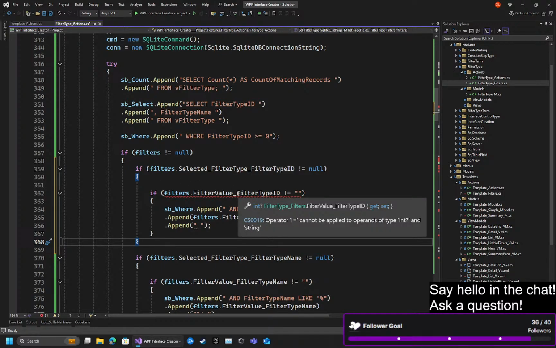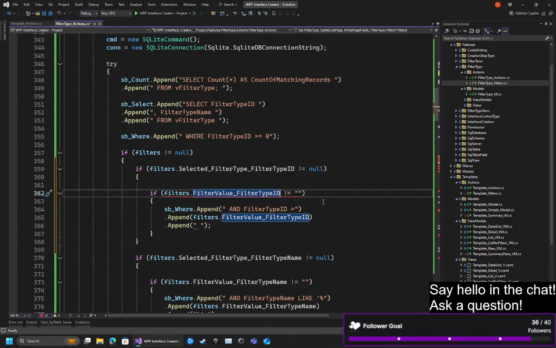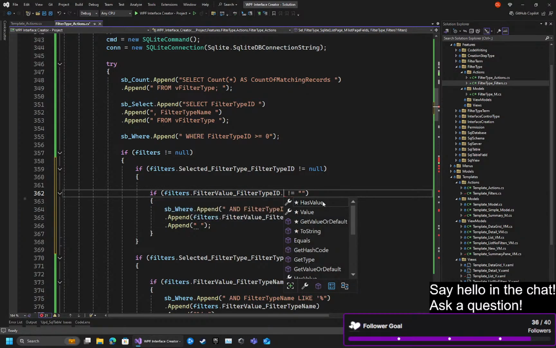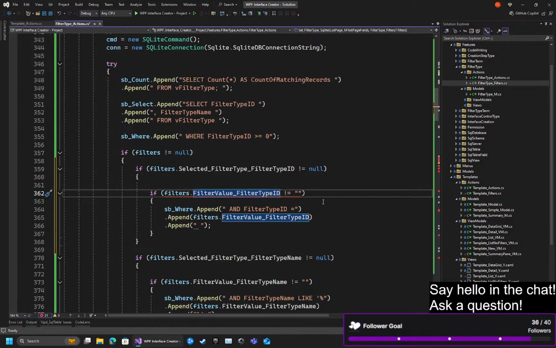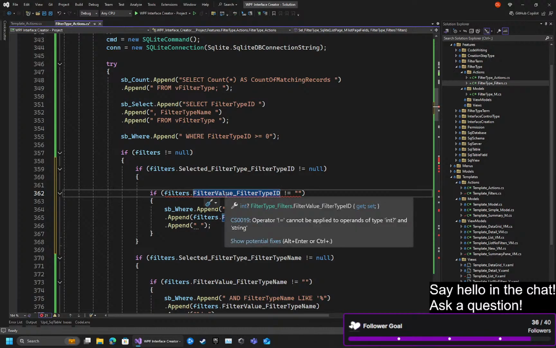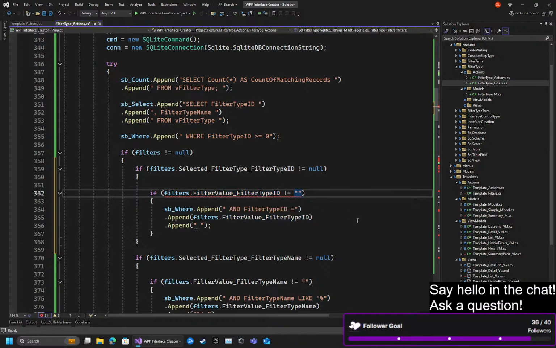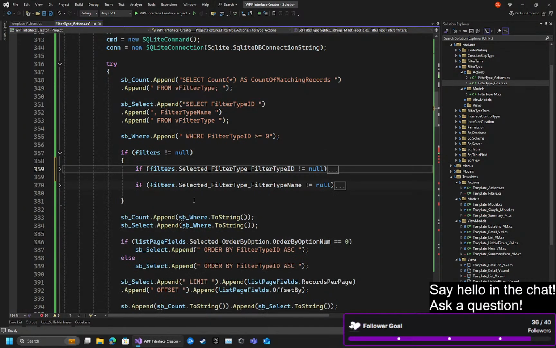Now, operator. Wait, so filters, filter value, filter type ID, which is a decimal. Operator copy, oh, right, does not equal string. We would have to do does not equal null. Okay, that makes sense because it's nullable and it's not a string, so it would never equal a string. So we have those two.